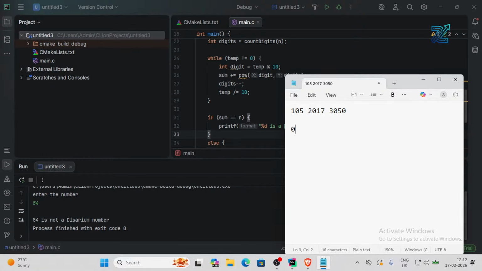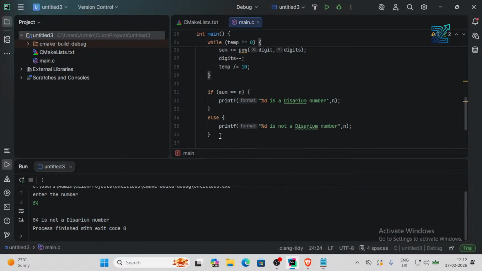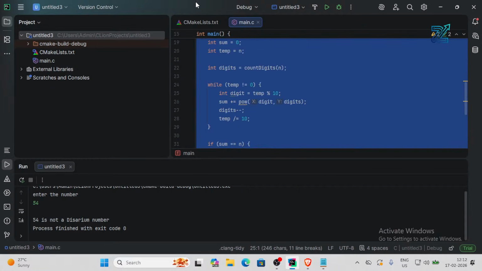But 01 is not a duck number, and 05 is not a duck number, and 0 is not a duck number. Any number that starts with 0 is not a duck number. So we have to check by using a Boolean value. So let us remove this.